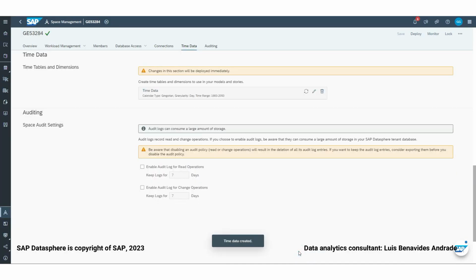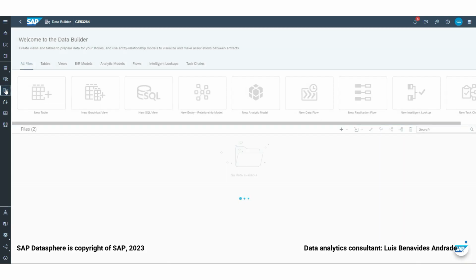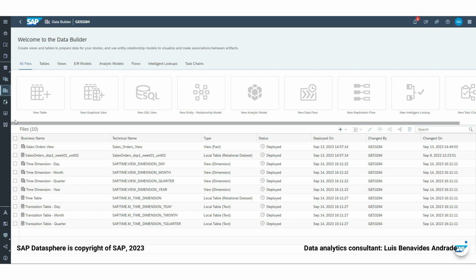After the process is finished, go to the Data Builder perspective. In the Data Builder perspective, you can see that all of the artifacts regarding the time data are deployed.